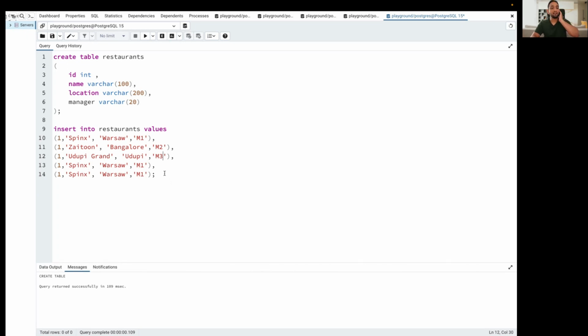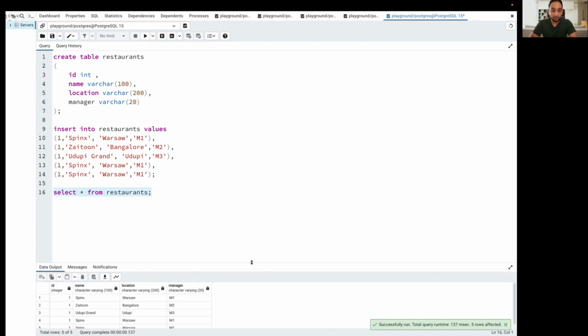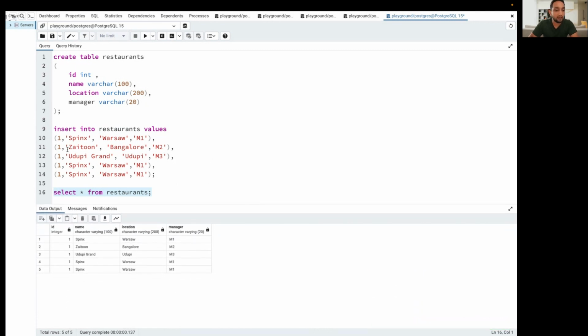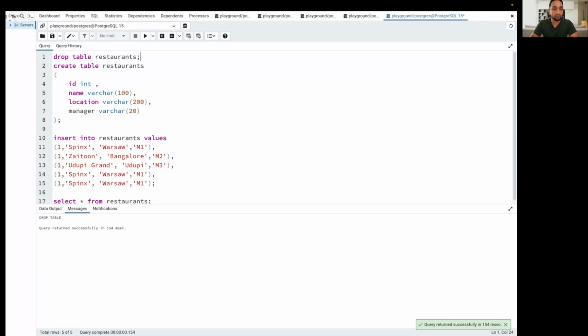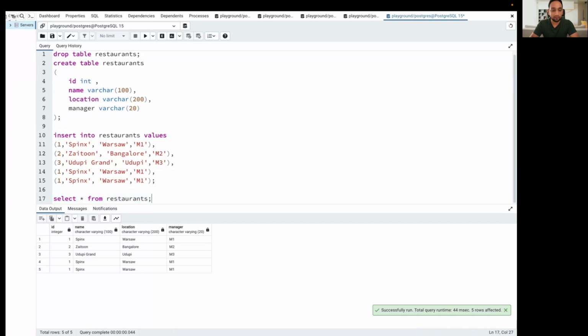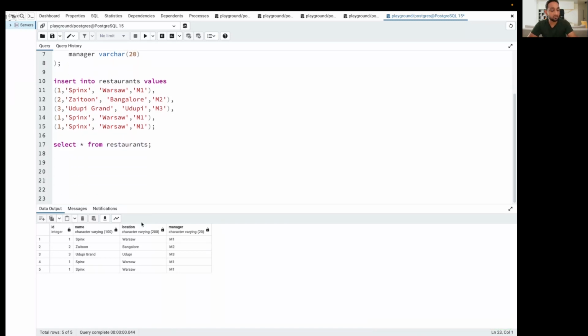Let's have this data, and let me create this data. So I have inserted 5 records into this table, and I gave the ID the same. So let's do one thing. Let's create a different ID. Drop table, create table 2 3. Then let's run this. So I have this table which has 5 records, information about some restaurants, their location and their manager.